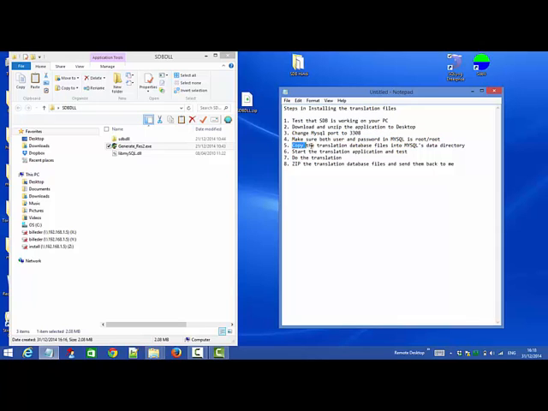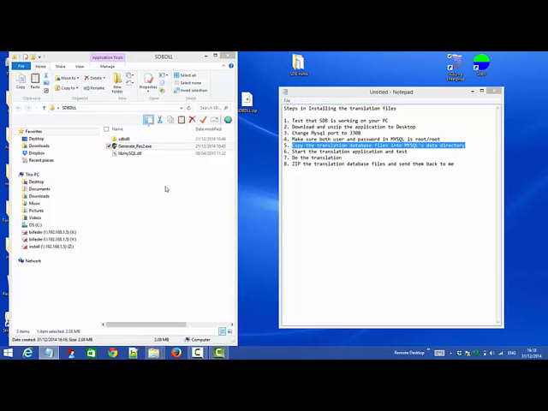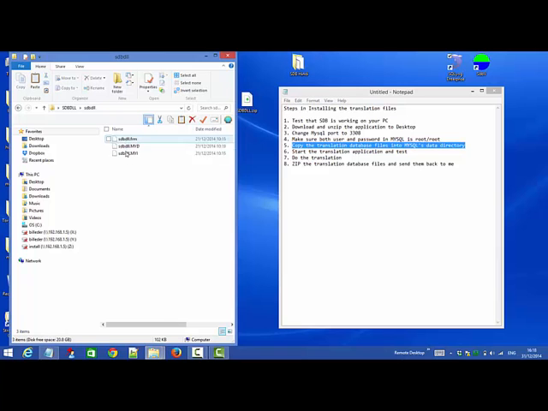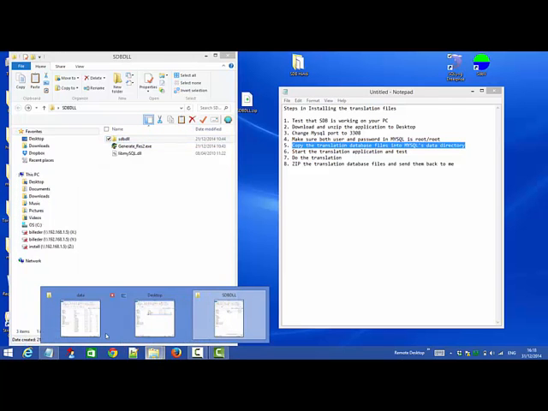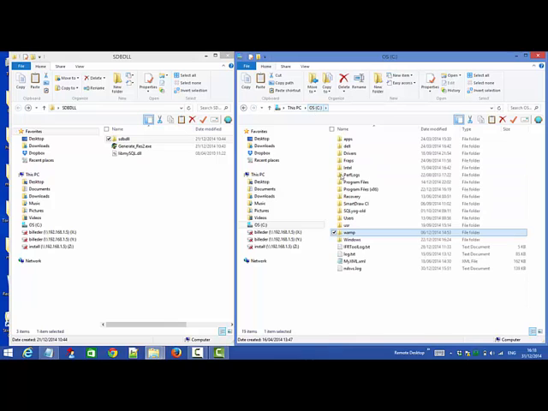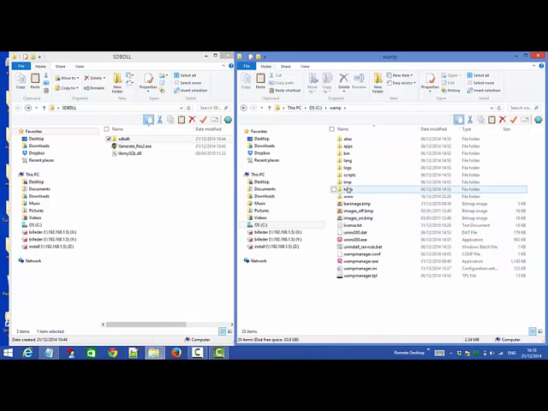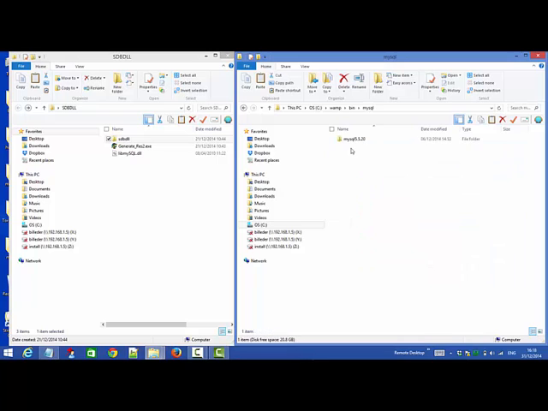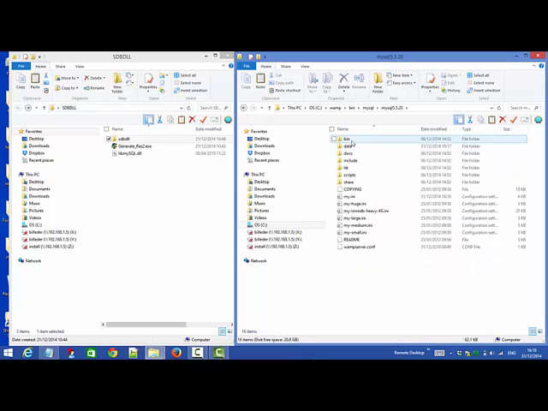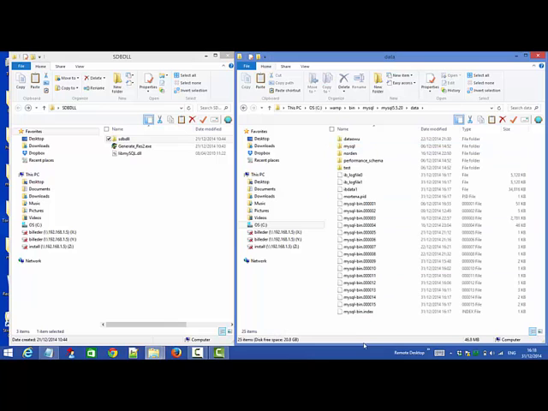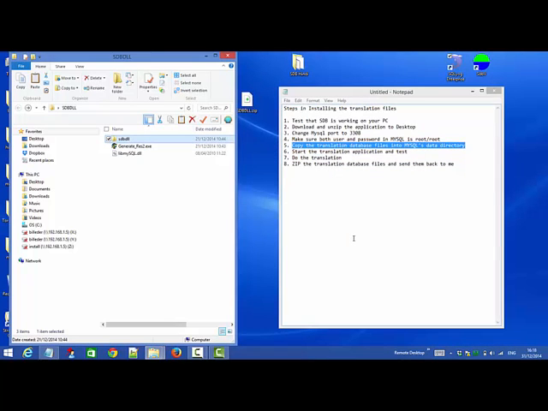Now we have to copy the translation database files into the MySQL data directory. These are the translation files. So I copy this whole folder, and I go into the data directory under C, WAMP, bin, MySQL, MySQL version, data. In here, I simply paste the folder, and it's there.